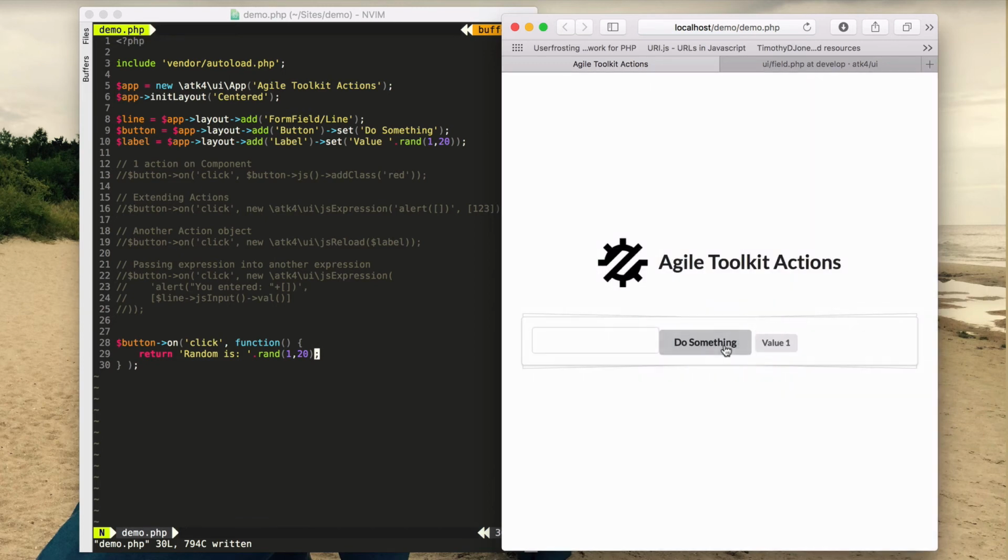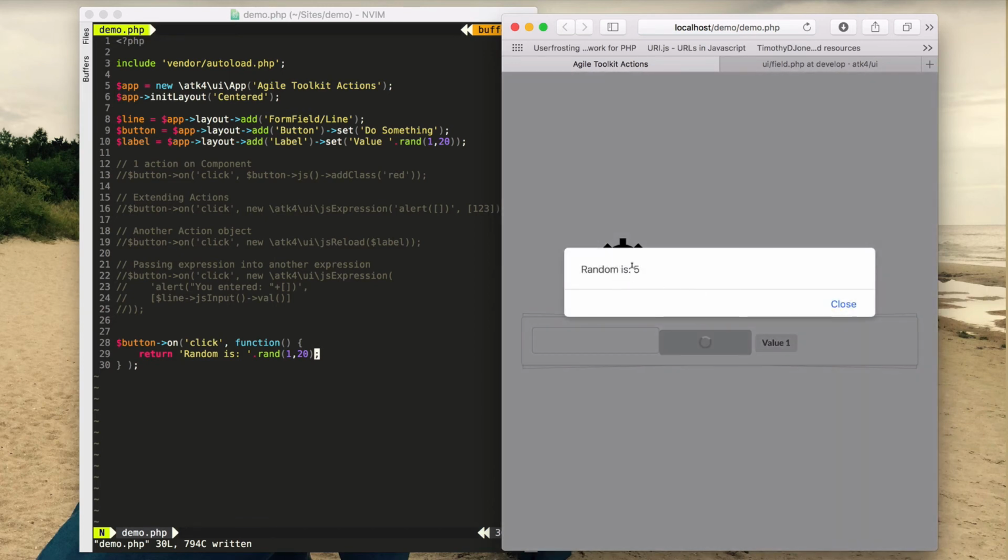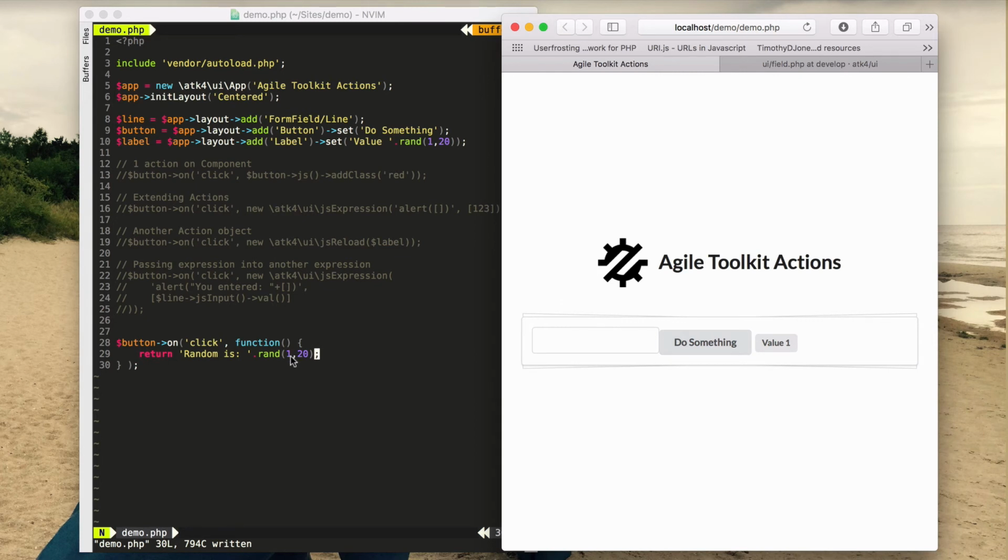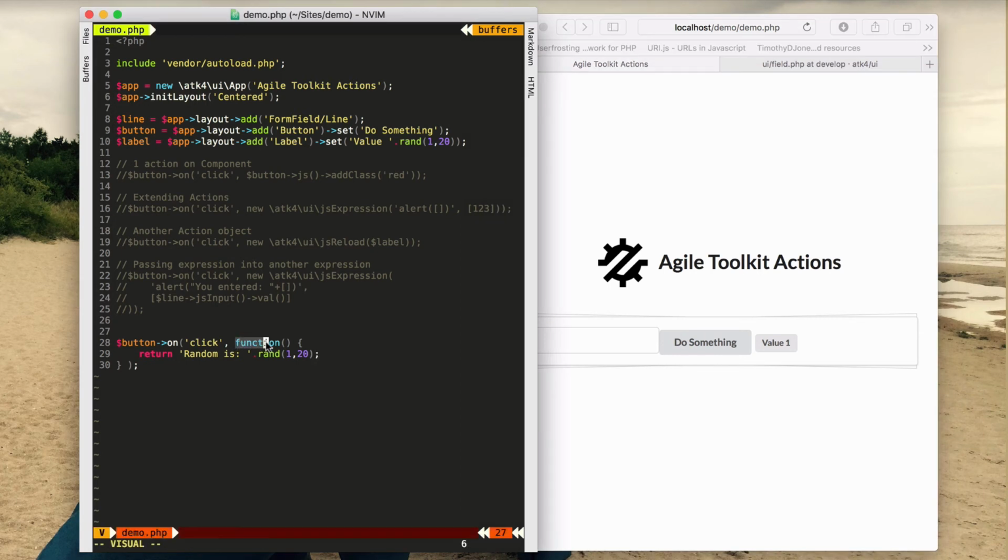Okay, now if I click the button, you'll see the button actually starts loading, and every time I'm getting a new random value, which means it actually goes to the server and asks for the random every time, generates it, sends it back, and this is why the function in here.